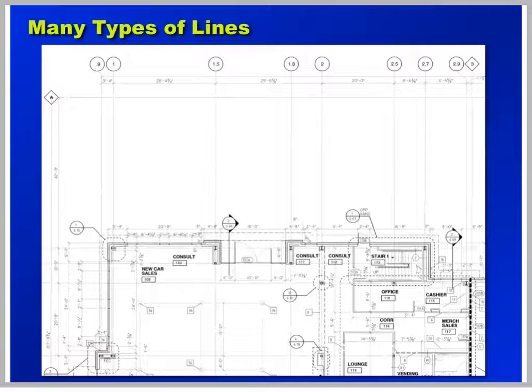Here is a partial floor plan for a car dealership. We have column center lines coming down through here. We've got our dimensioning line coming across there. Note you've got a little tick mark showing you from dimension to dimension, or column line to column line. We've got a wall showing right here. Notice it's just a little bit darker than some of the other walls.